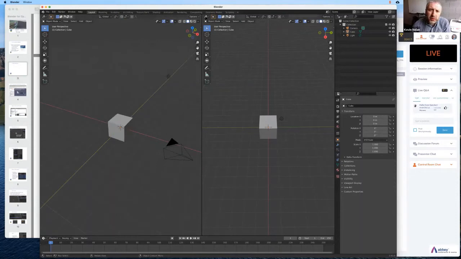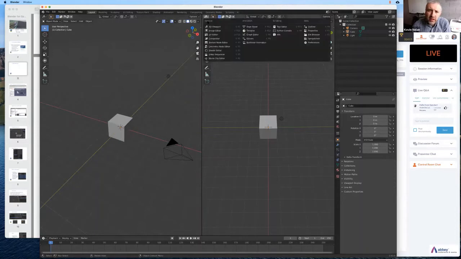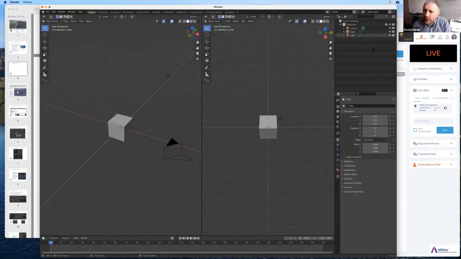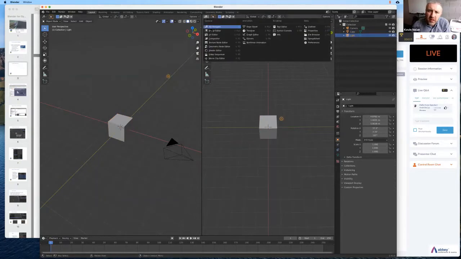But every window can become any other. So I have two 3D viewports here. And up in the top left of every window, you'll see a little icon. And I can make any of these anything else. So here, for example, on the upper right-hand side, I have my outliner. This tells me all the objects in my scene. I've got a cube, I've got a camera, and I've got a light. You can select them all to highlight them. And if I click over here, I can also make this split window here also an outliner.